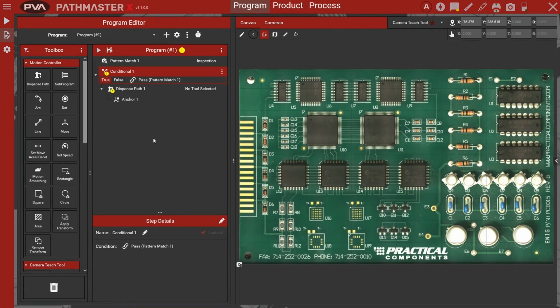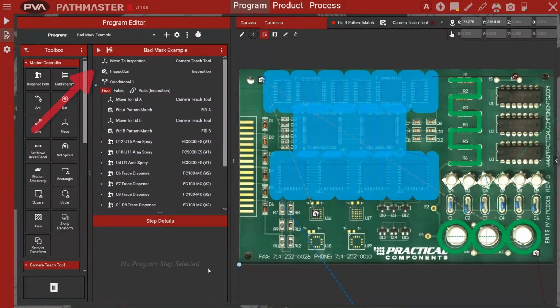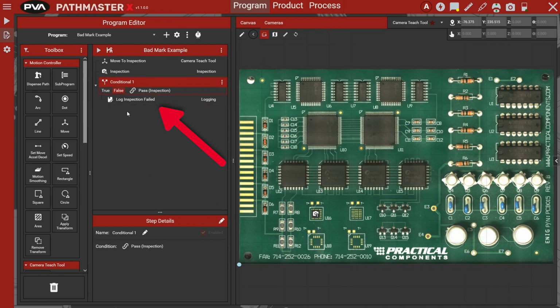A common usage of the conditional step is what was known in Legacy PathMaster as bad mark. This program example contains a pattern match inspection to determine if the part should be processed. The conditional step uses the result from the inspection as its condition. If the inspection passes, the steps under the true pathway will run, which contains all of the dispense. If the inspection fails, the steps under the false pathway will run, which in this example is just to log the failure.